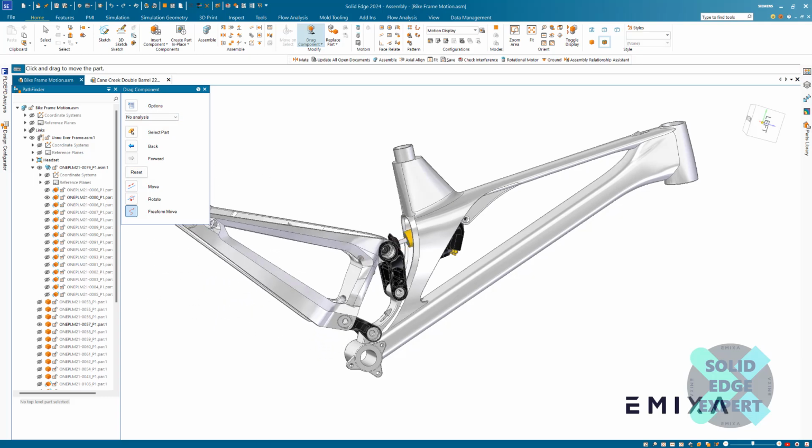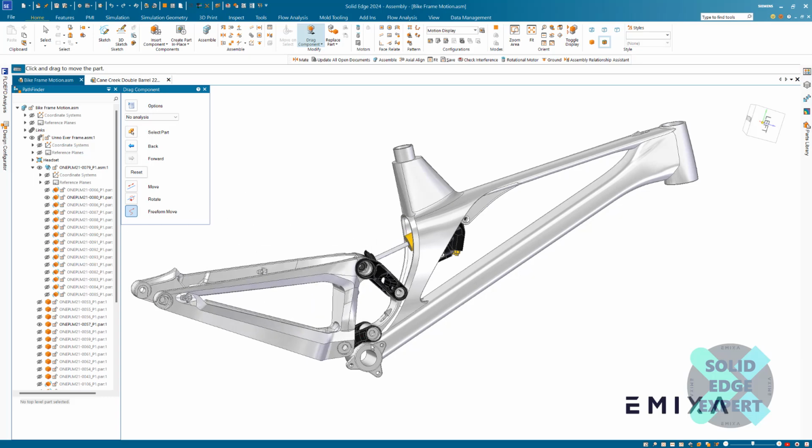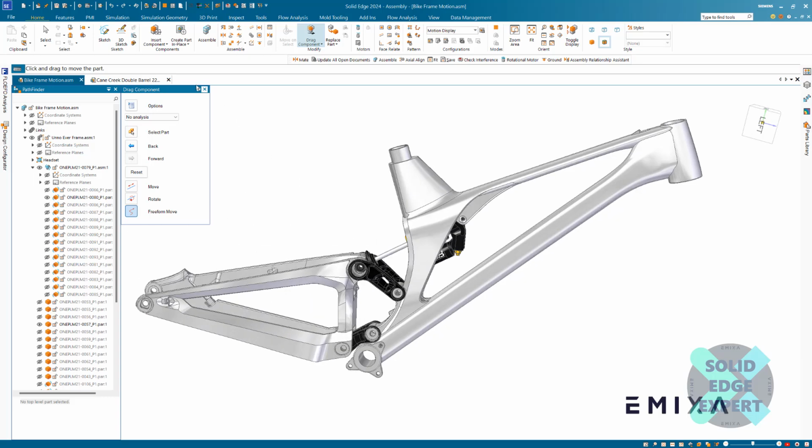So if we go up and down, we can see what we're doing. We've got this movement here. Another thing that we can do is if we close out of there, we can go and add a motor. We've got rotational, linear, all these options. So for this, I'm going to do a simple rotational one.